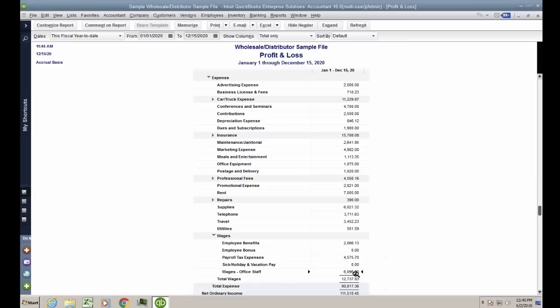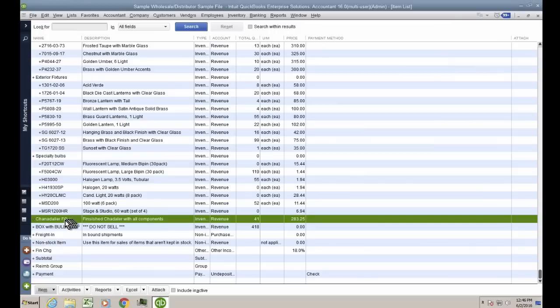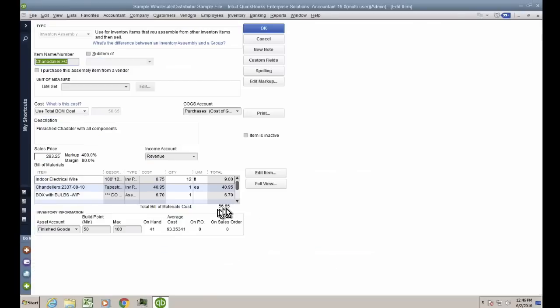Let's say that some of that labor cost, I wanted to move it and make it part of the assembly process. So in other words, the cost of my finished chandelier, let me go back into my finished chandelier, the cost of my finished chandelier is actually a lot more than 56.65 because I have a high skilled employee that spends, let's say, 20 minutes putting this thing together.